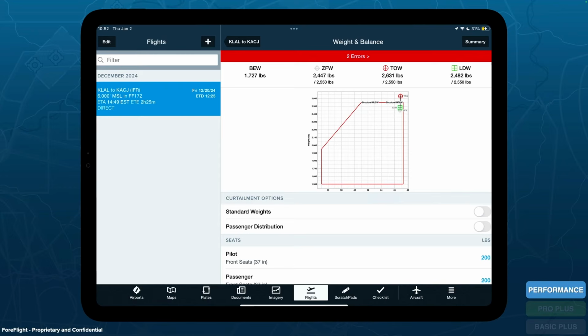I can see my center of gravity for takeoff is out of limits. Everything is dynamically represented here. So I can start to make some changes to see if I can get myself back within limits. Again, these could be changes to the route, changes to the payload. There's several different ways you can do this.